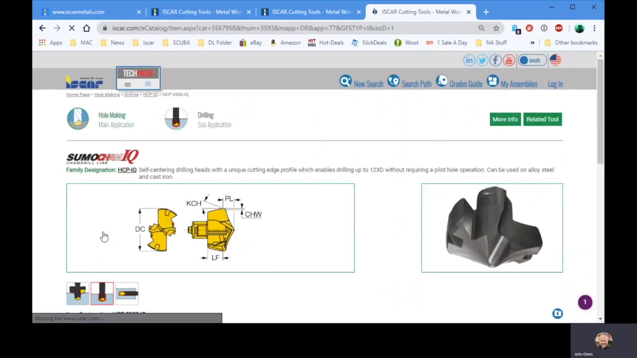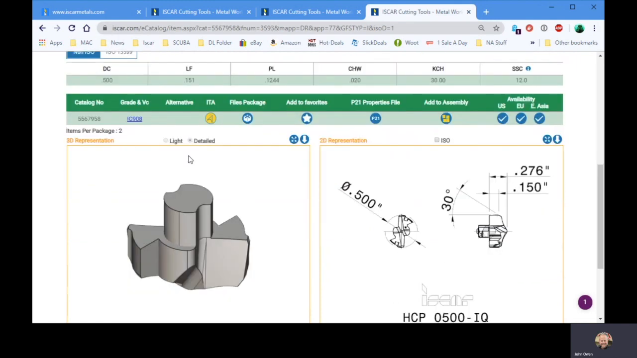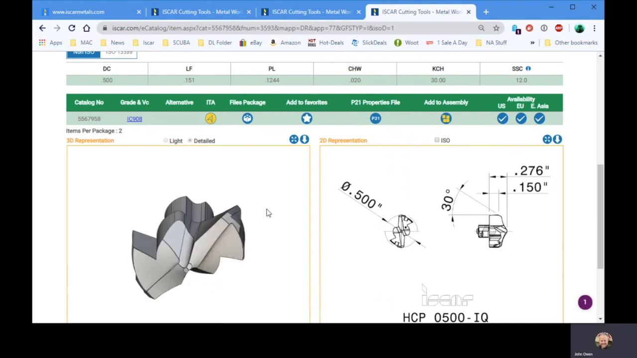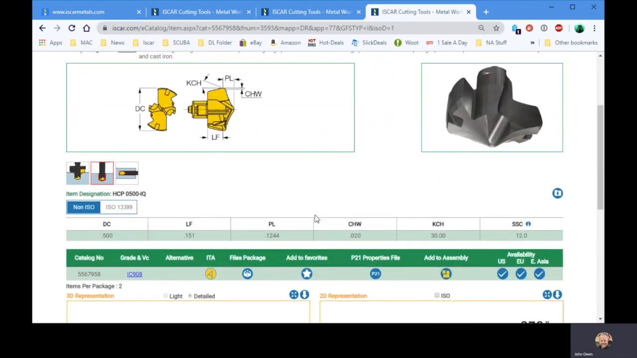Choose a 1/2 inch. Here's all that information. Again, this one only comes in a detailed model. So there's your model. There should be no accessories with any of the inserts, so there won't be anything down below. All right.